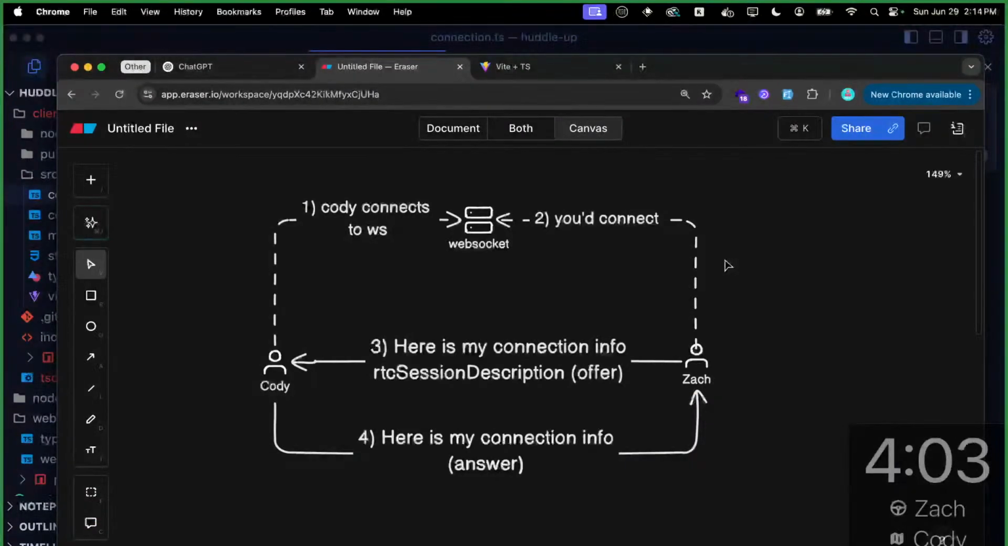But I think we are very close to displaying the remote video as well. Cool. Yeah, I'll get this all committed to a repo. Maybe we can just build upon it.